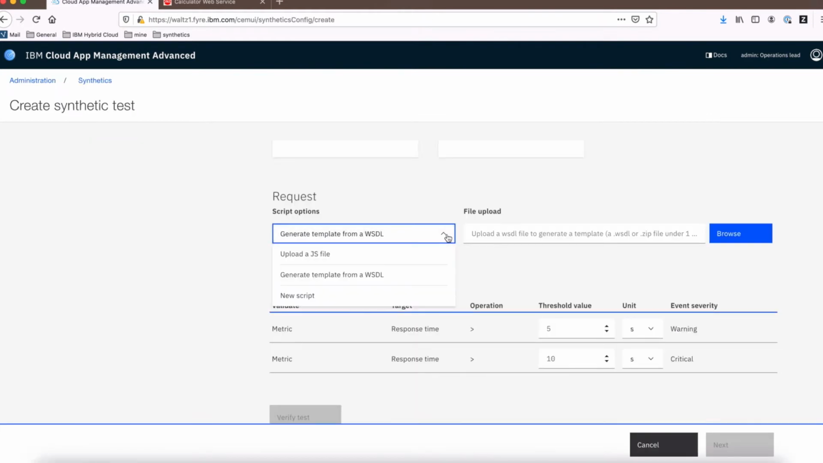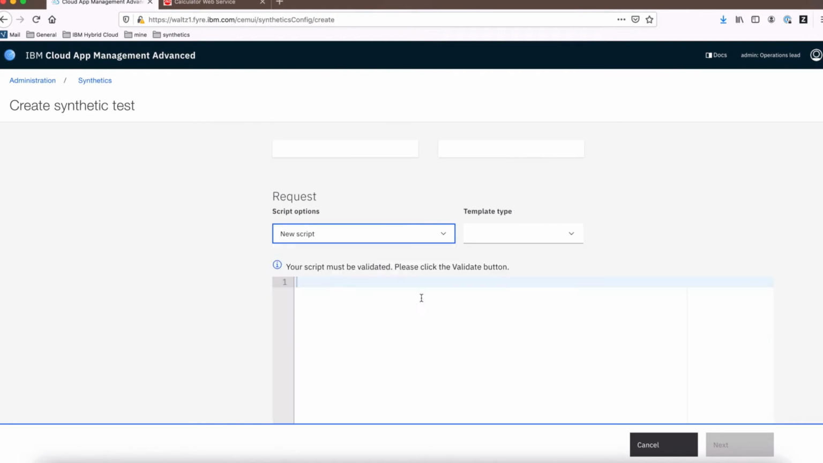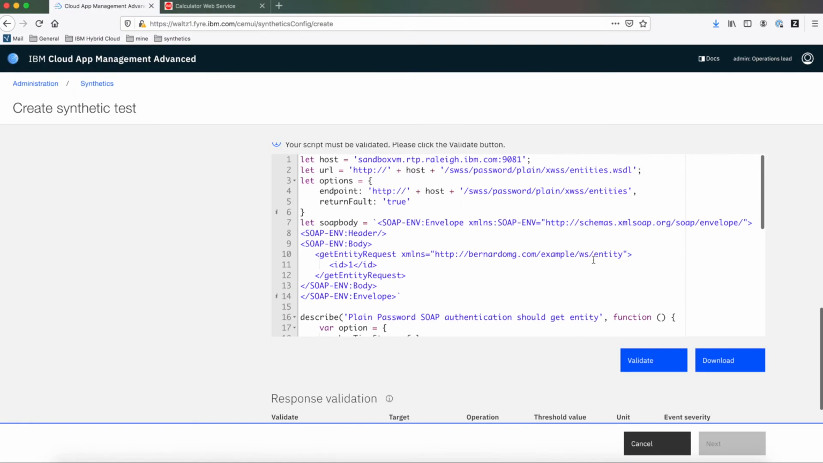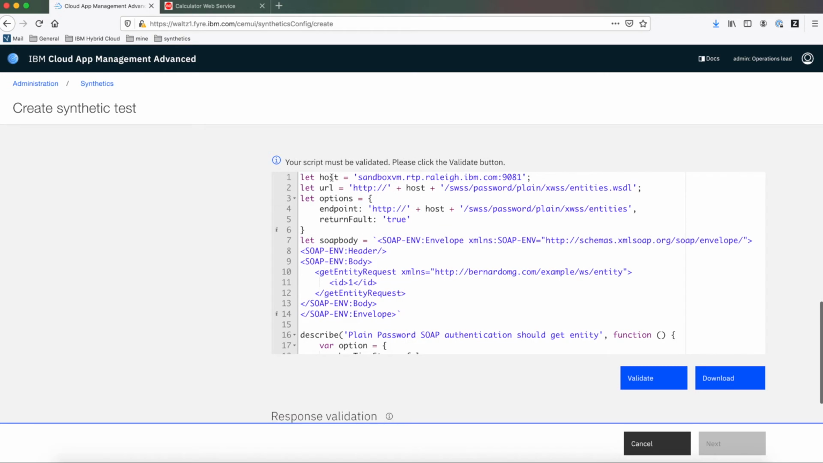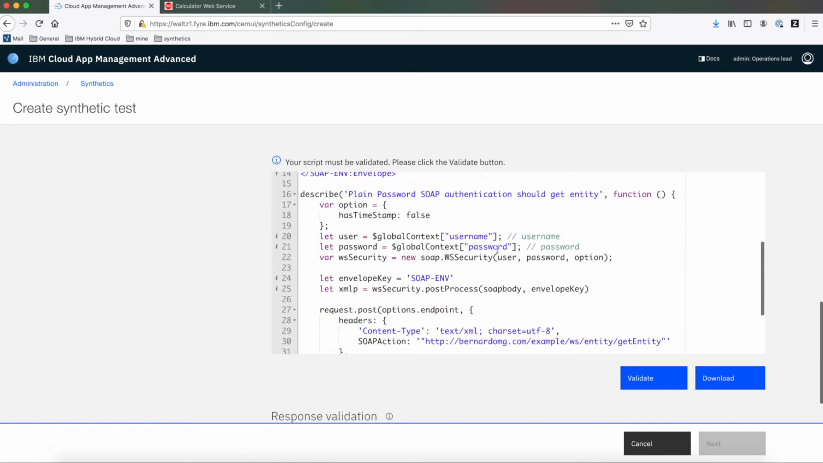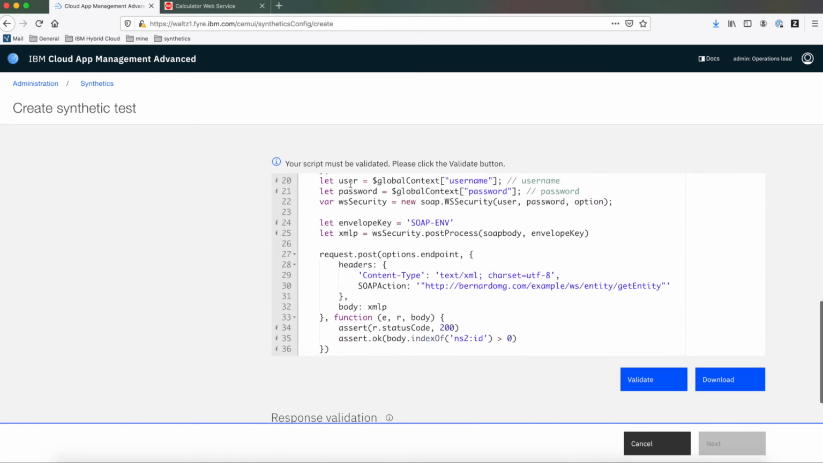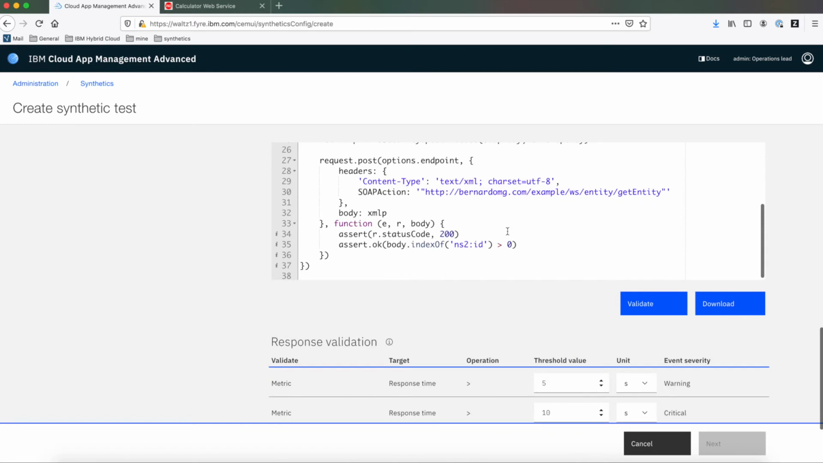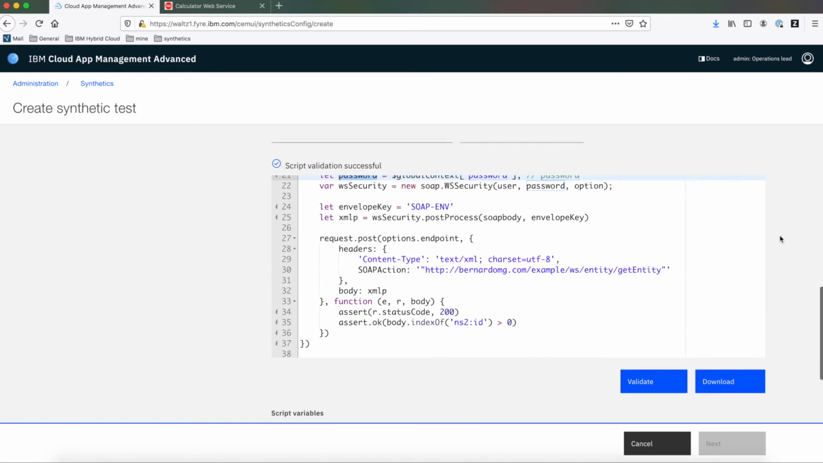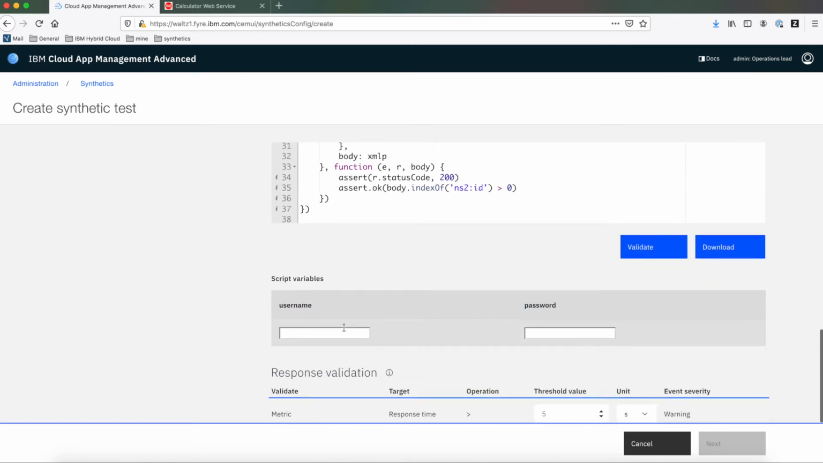Now let's take a look at another example, this time one that has a security authentication prerequisite to test the service. She picks up a new script and picks up the user token option. Here is the host name, URL, SOAP body, and the username password option, and then the assertion. She validates the script. Once the validation is successful, since this one requires username password, she is presented with one.